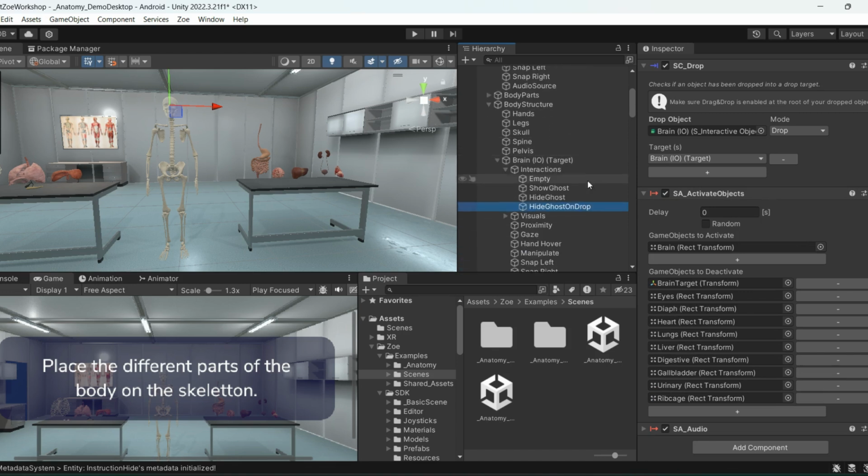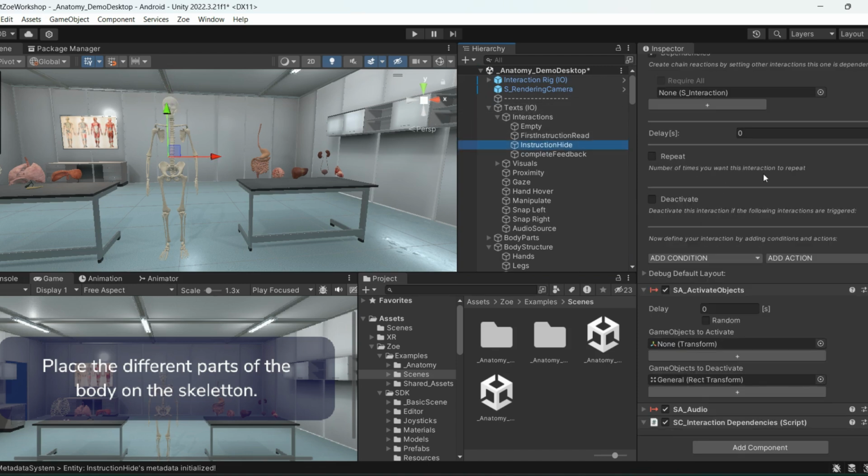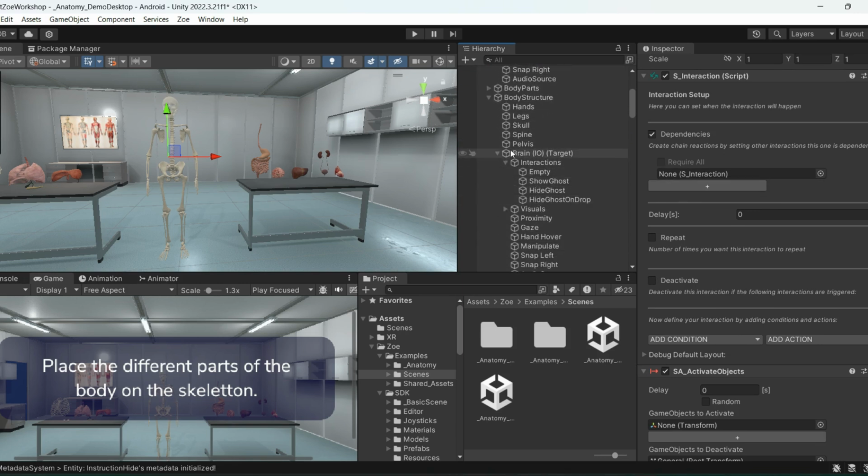And then we have to go back to our text interactive object instruction hide. Actually, so I'm going to click to select it. And we want to drop the brain target interaction, the specific one we saw here. So I'm going to scroll a bit again. We are on the brain, hide ghost on drop, and I'm going to drag and drop this one over there. So that's the first dependency.